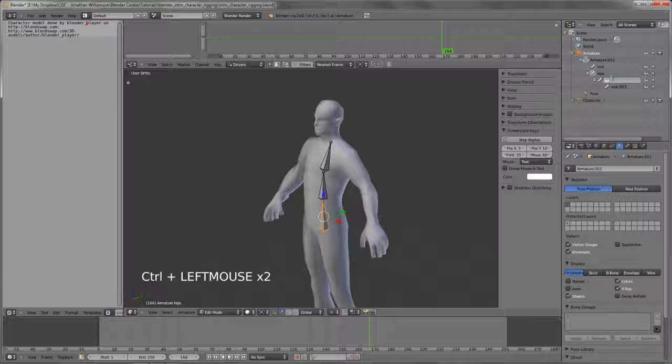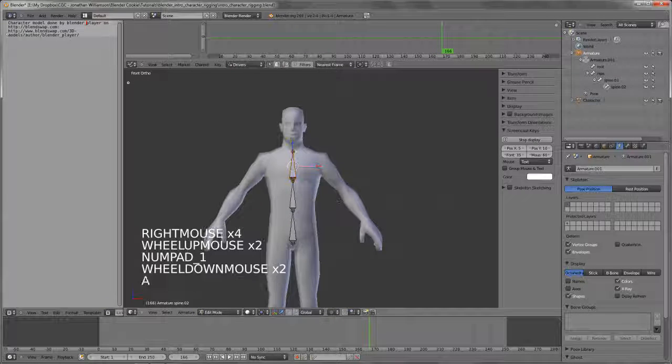This then will be spine 0.01. And this then will be spine 0.02. And so you can see these consecutively. So it's hips, spine 01, spine 02.